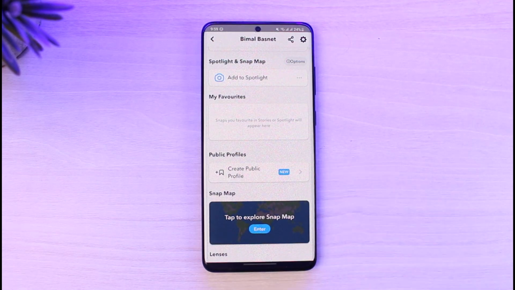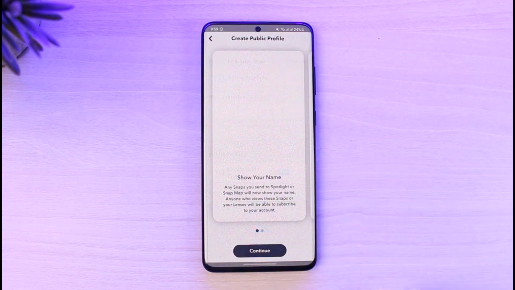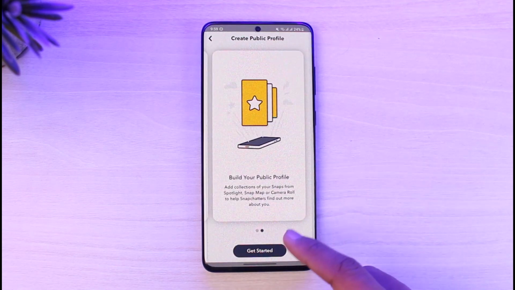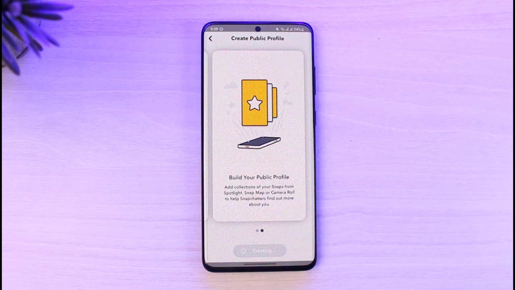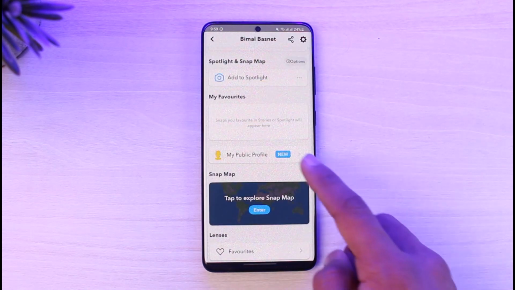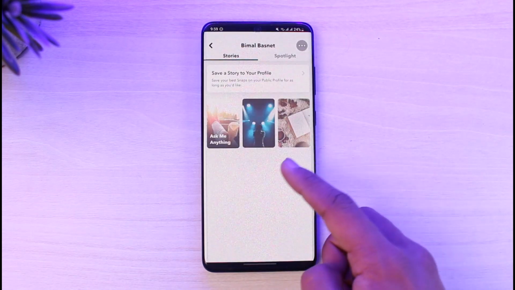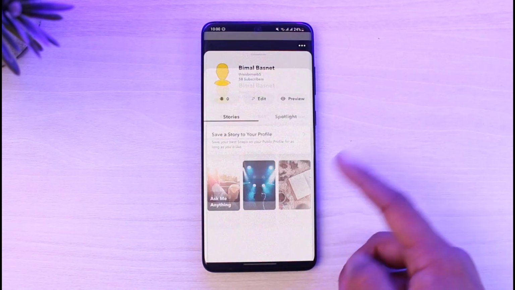So you might need to relaunch the app for that. Then just tap on create public profile option. Then you'll see this, just tap on the get started button, then tap on create public profile. Then once you've done that, your public profile will be successfully created on Snapchat. And this is basically it on how you can create a public profile on Snapchat.